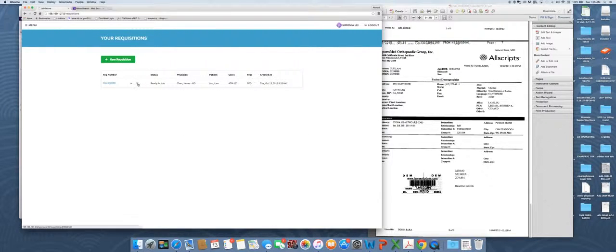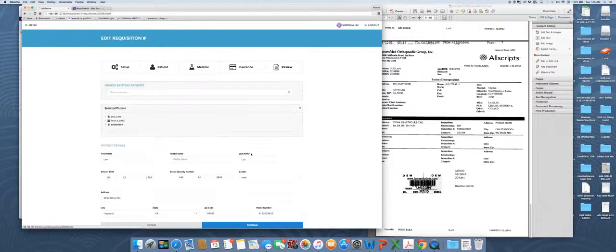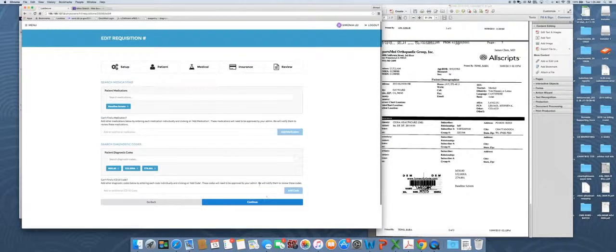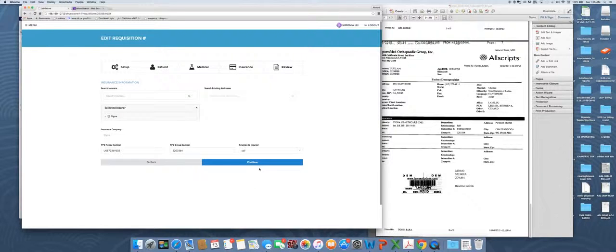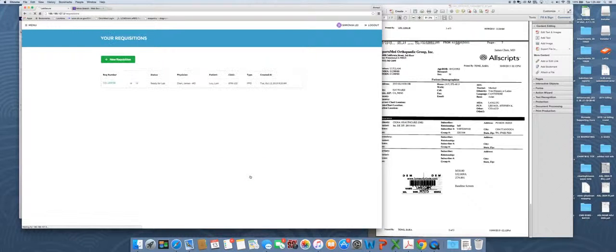Now if you want to edit, you can open this up. Make sure you go through it. It will not be saved until it is submitted. There you go.